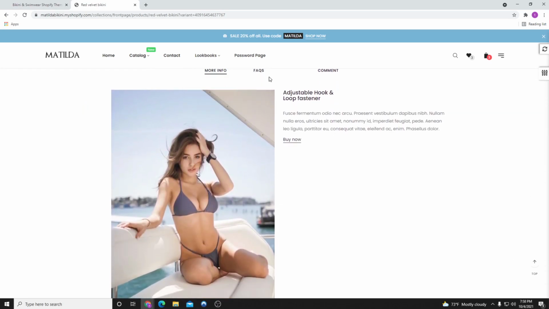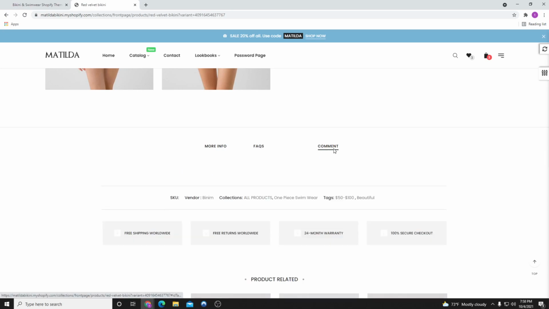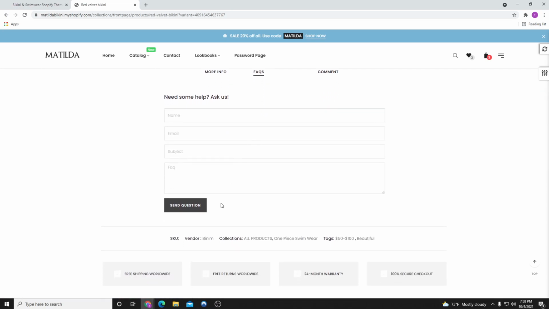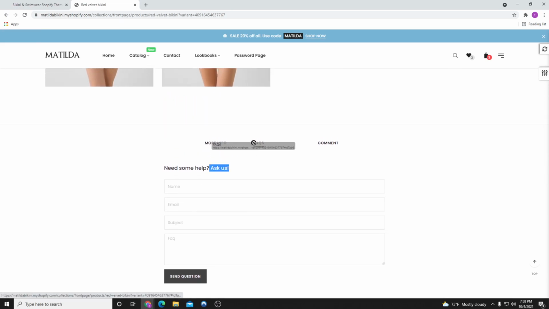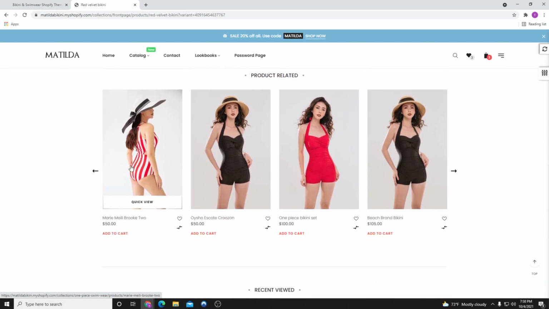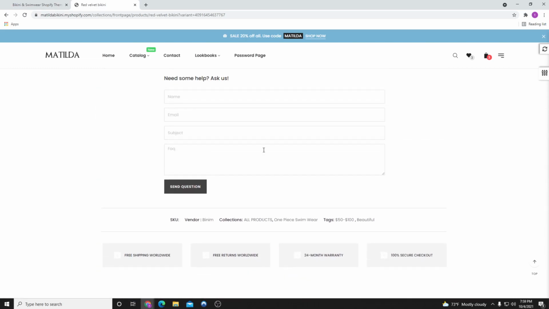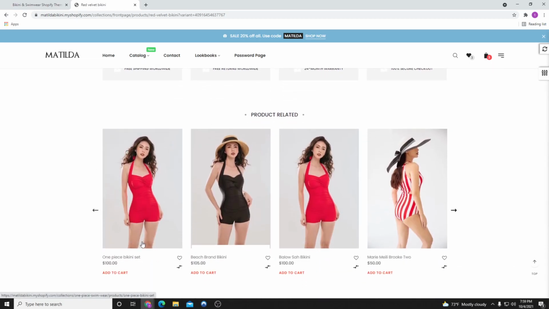Here we have a product description, right? We have the FAQ section. We have a comment section. I would really change this section. Instead of saying FAQ, I would change it to contact us. I think it's just generally better. FAQ should kind of have its own page, but that's just my opinion. Here we have a product related section. So, right under the actual product, there are a bunch of related products.